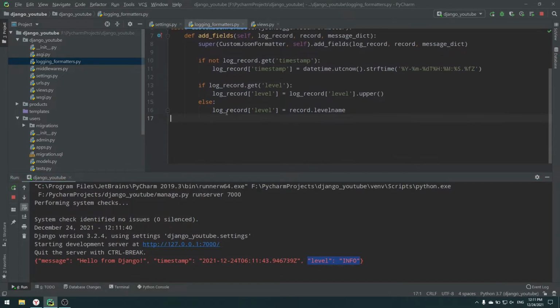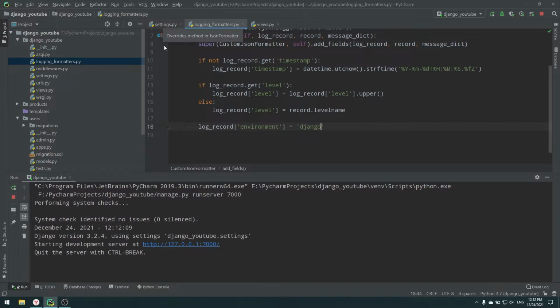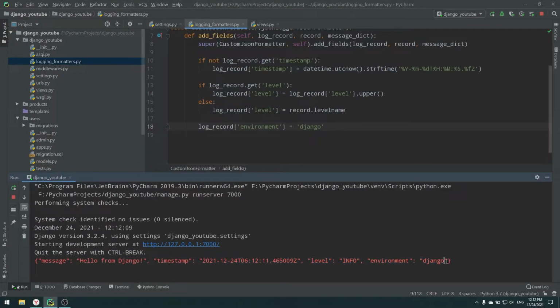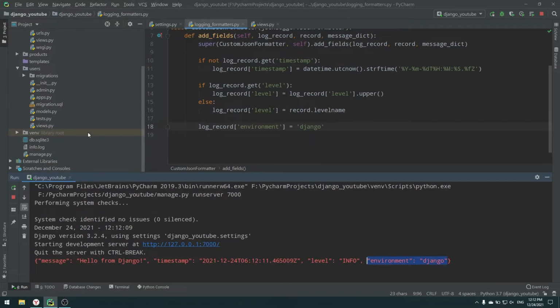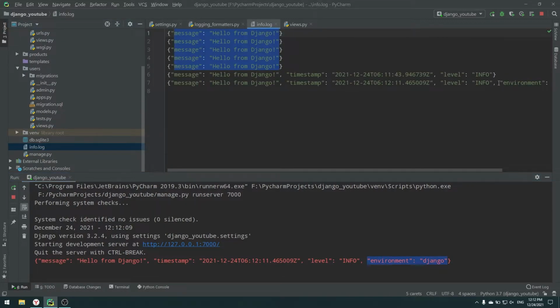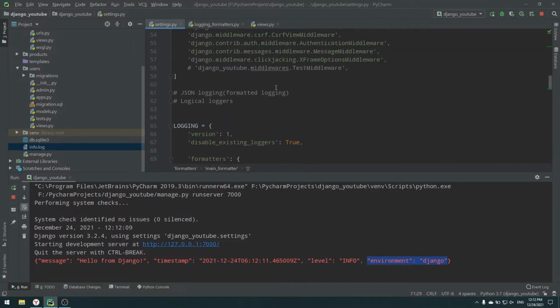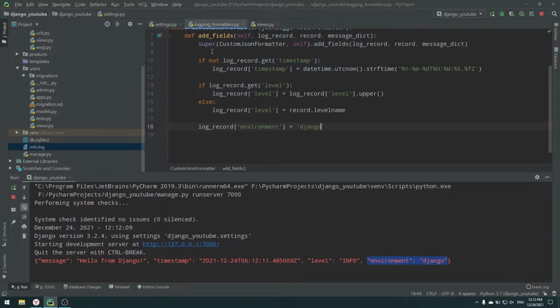Let's just add the environment for the sake of it. So log record environment equals to something like, I don't know, Django, let it just be Django. Let's restart our application, let's refresh our page, and as you can see, environment is Django. So we can basically add any fields, and if we go to info.log, you can see the last one goes with info and environment Django. That's very powerful. So that is the idea of JSON logging and formatted loggers in Python.